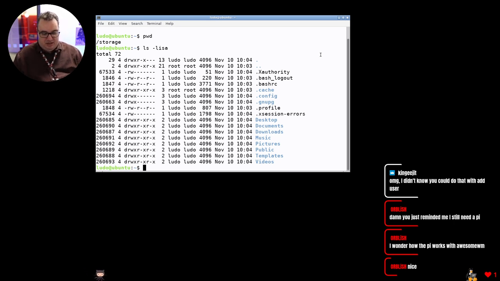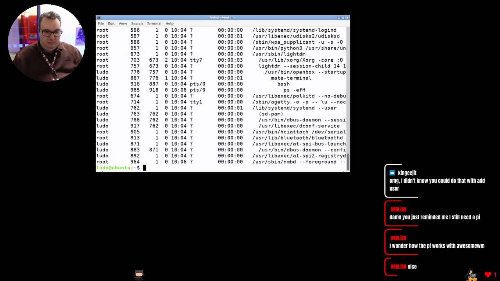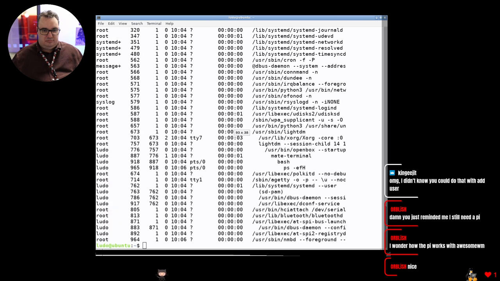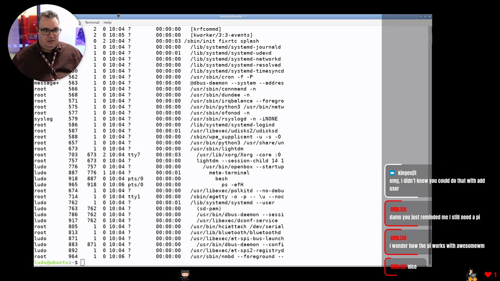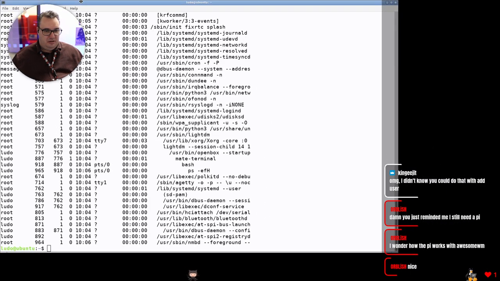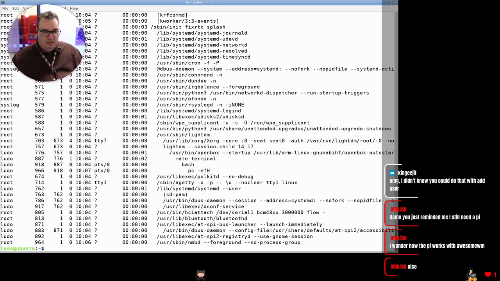So far so good. The system's up. Let's have a think. What were some of the things that I was interested in looking at? We look at the running processes. Let's just drag some of this off over here. And do that again. So it's fairly minimal already, even though we're running an unnecessary display server.